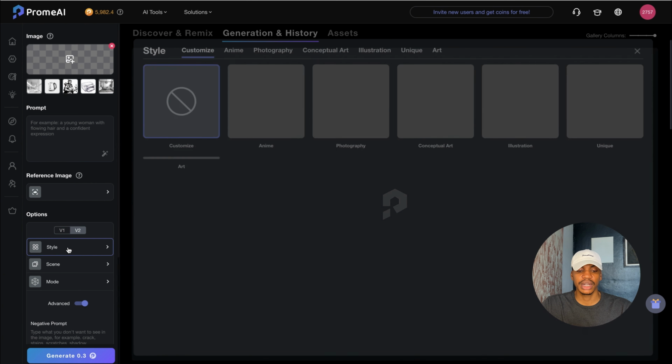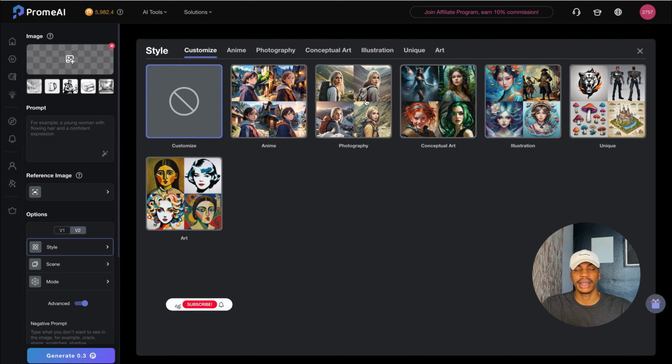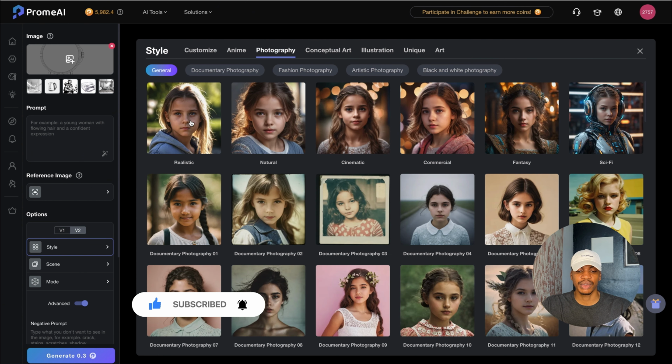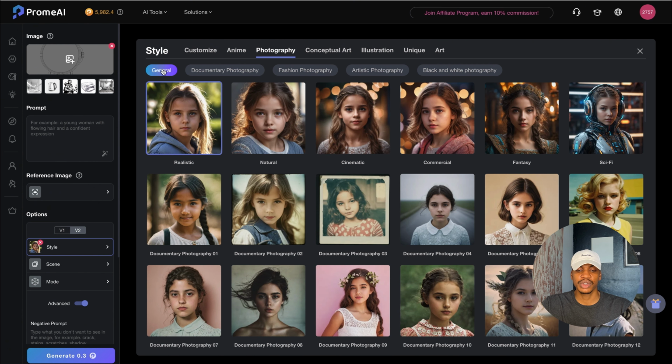First I'm going to click on styles, and for the styles I actually want it to be like photography. I want it to be an image of a real wristwatch. So I'm going to select photography and I'm going to select realistic. There are so many options here that you can explore. If we go to, let's say, fashion, or documentary, there are so many image styles or concepts that you can explore, but I'm just going to keep it simple and leave it at realistic.